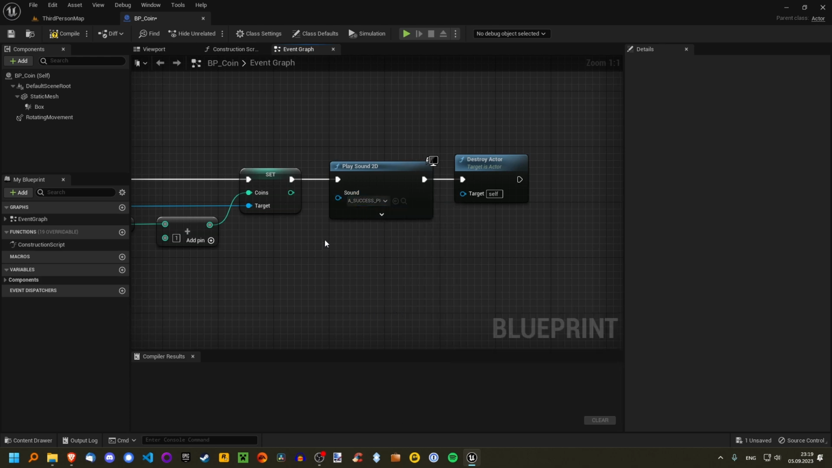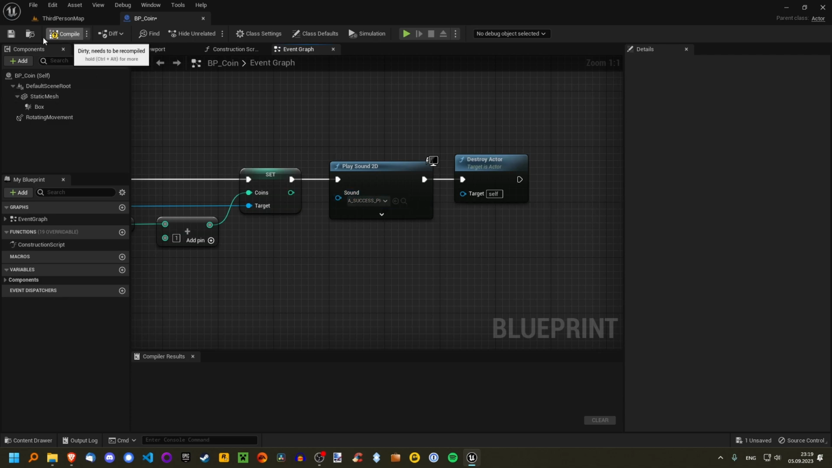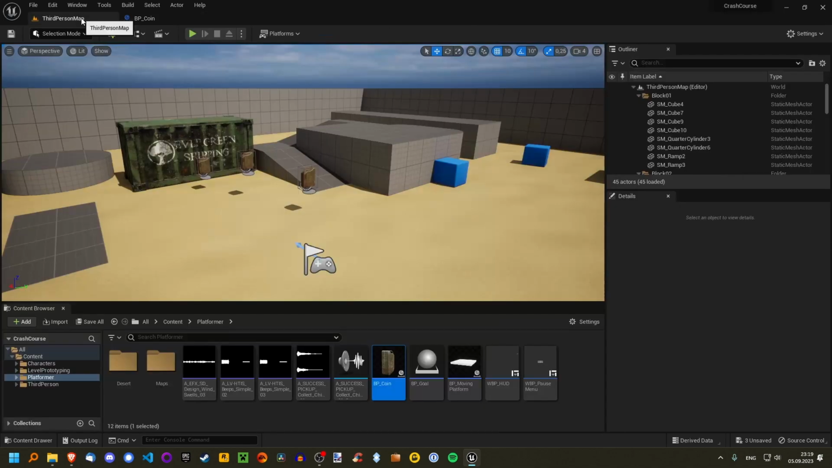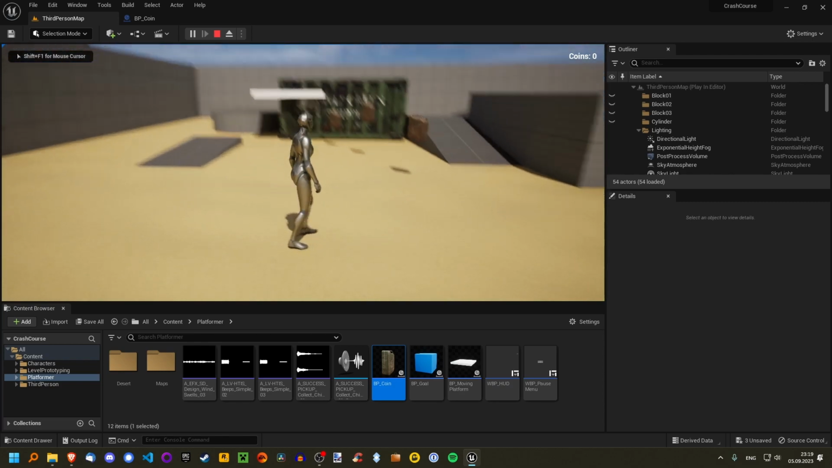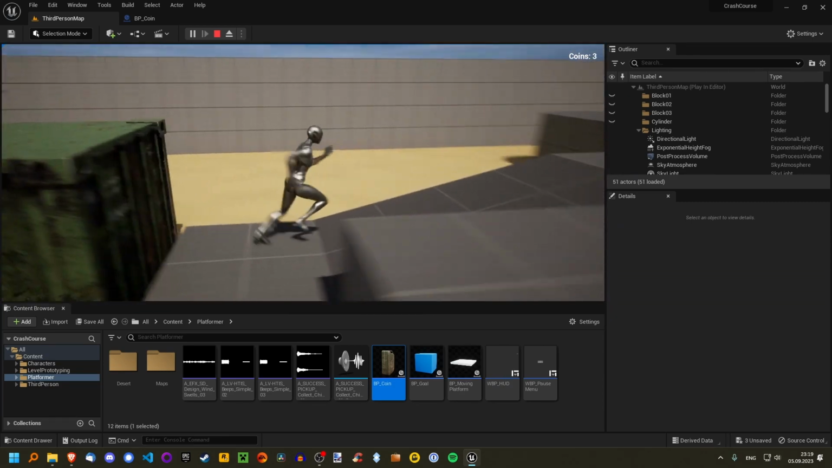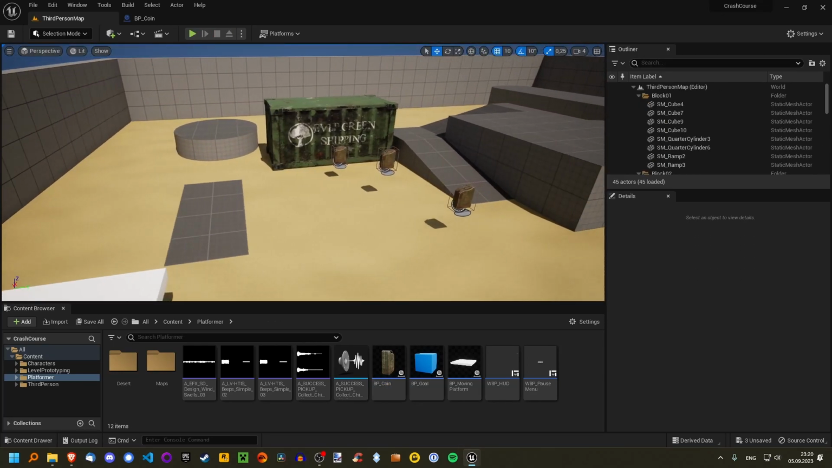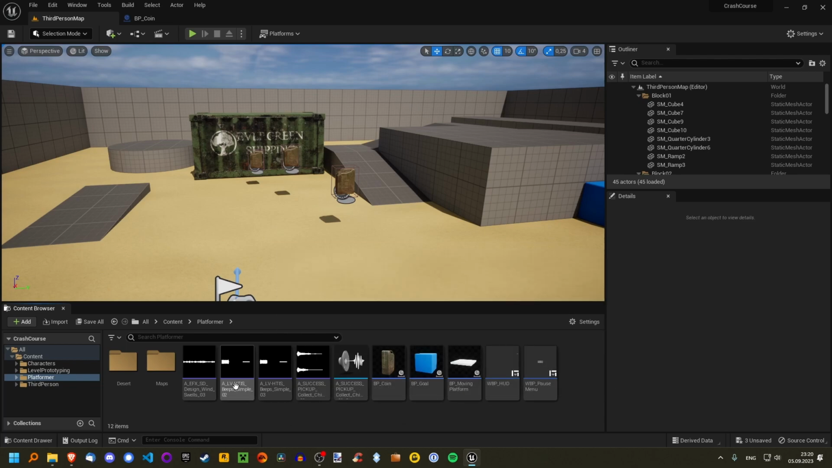So select the sound cue by just using this drop down, and now when we play, that's all we need to do. Okay. And you can hear the slight variations. Okay, we've added the pickup sound. Next up are the button sounds.